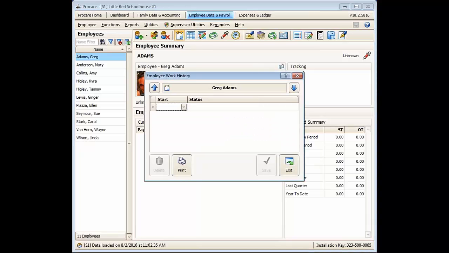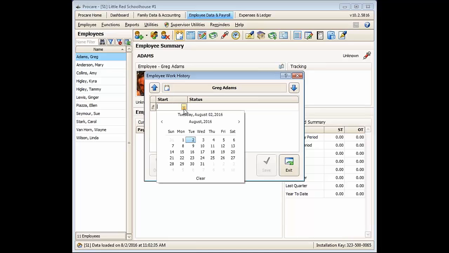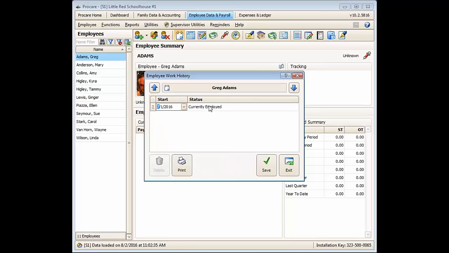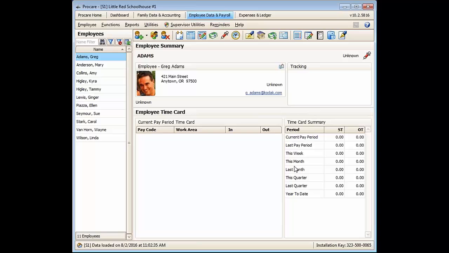So because he's brand new, he has no work status set up at all. So we're going to set that first. And I'm going to make him employed as of July 1. And currently employed is the employed status. So that'll allow him to use the check in and out system. There's a couple of other things I want to set though.